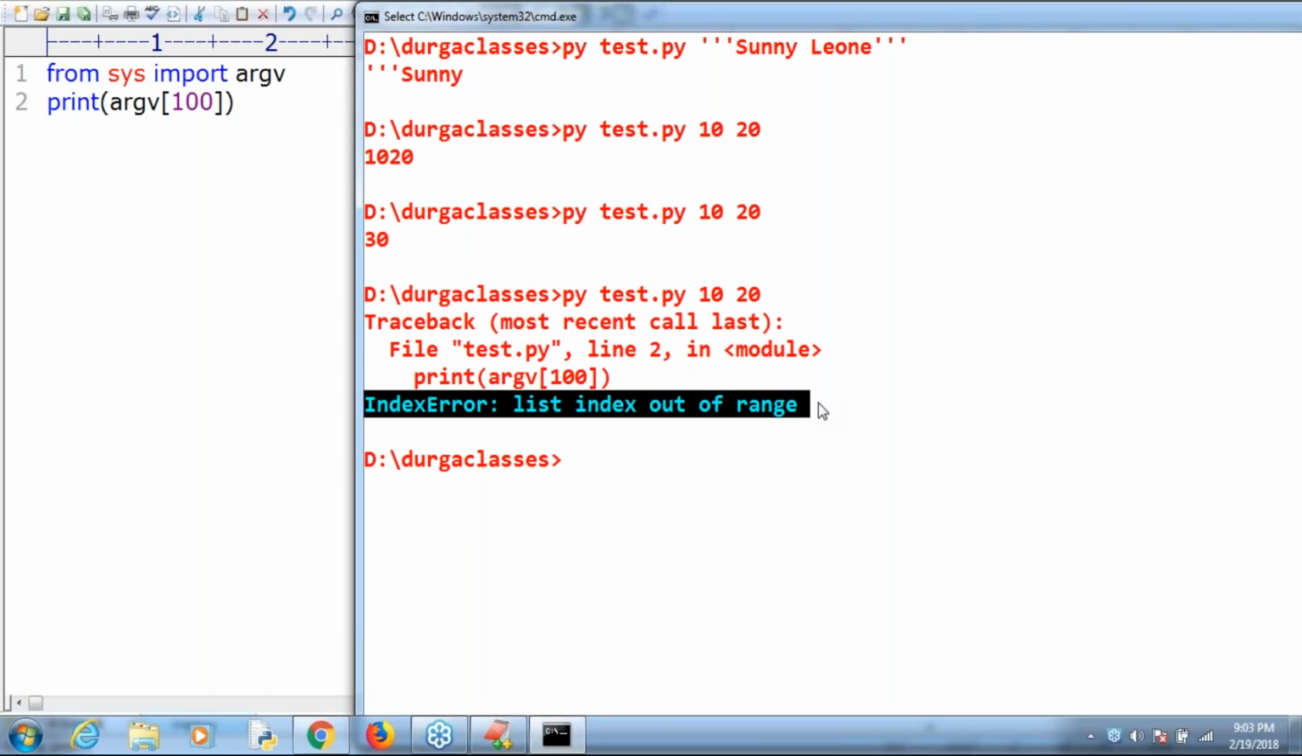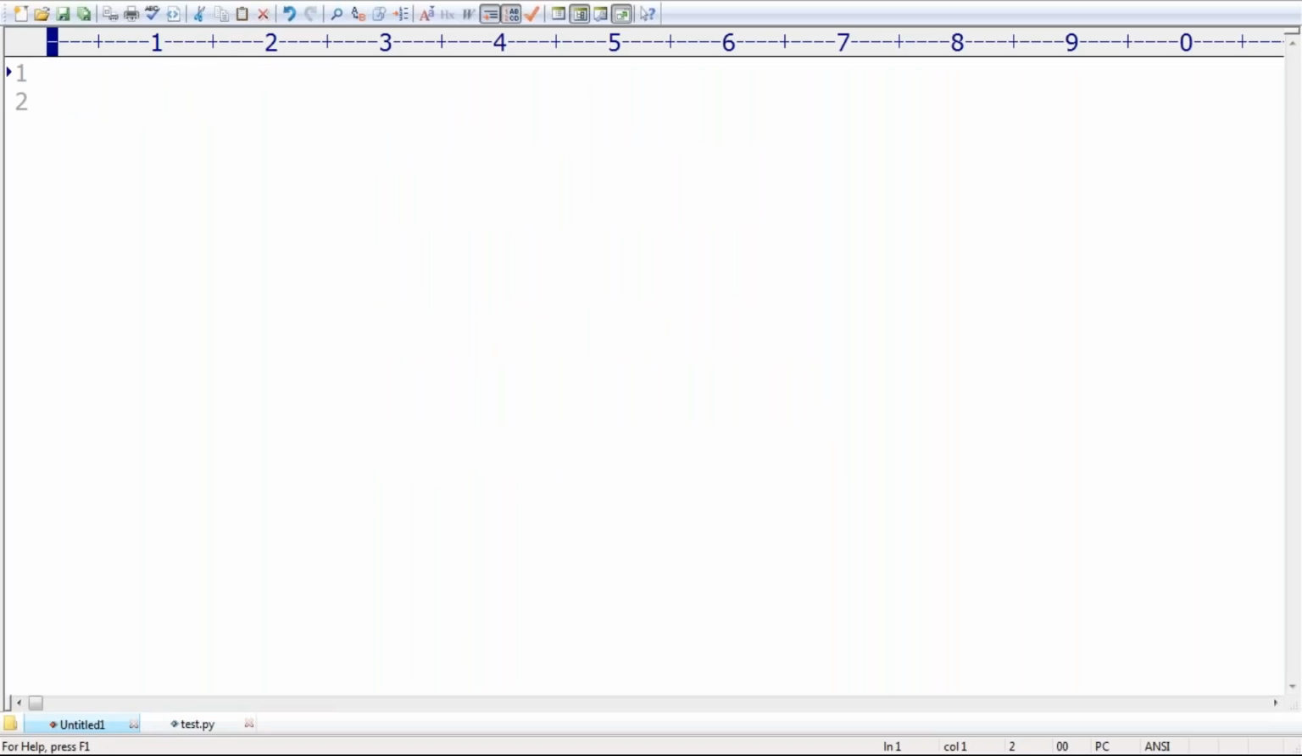Okay, that's all. So these are various important points you people should be aware about command line arguments. Now I hope everyone is able to understand, right? Yes. Okay. Yes, it's very clear, sir.